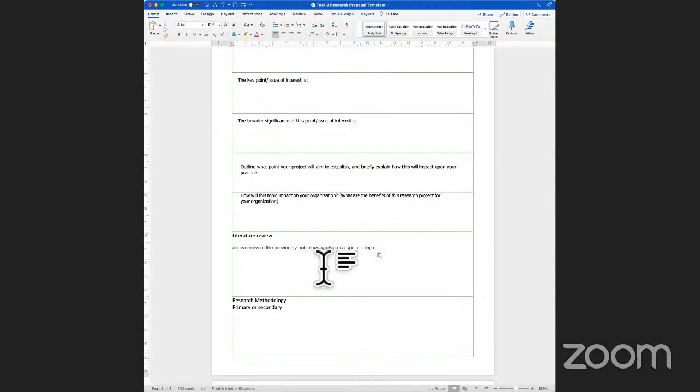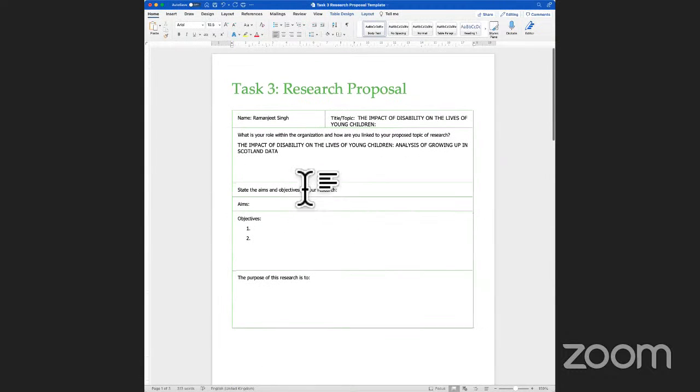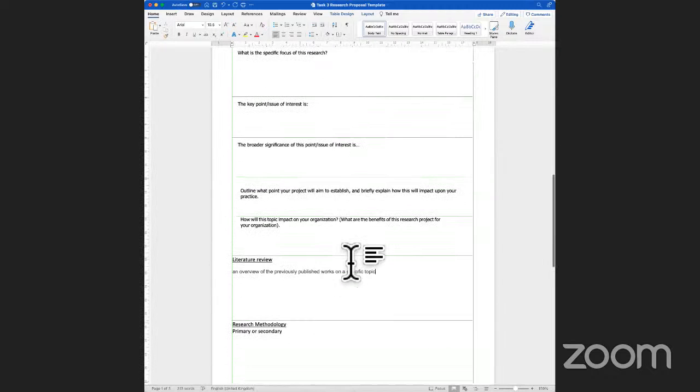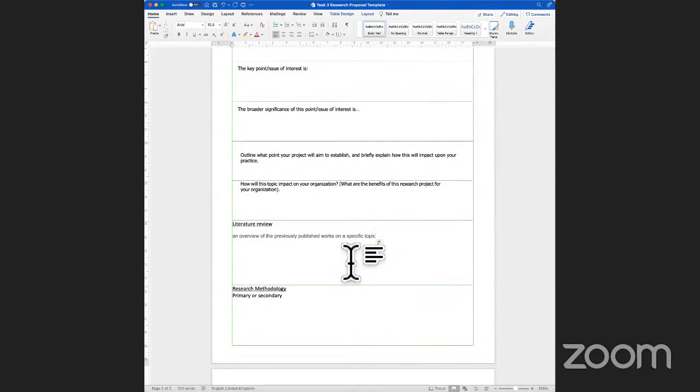So if I pick out this particular topic which talks about the impact of disability on the life of young children, I'm going to be looking at picking out research data which has been previously published on this specific topic. And what I'm going to do is build on to that by referring to it, and that would be called research review or literature review.